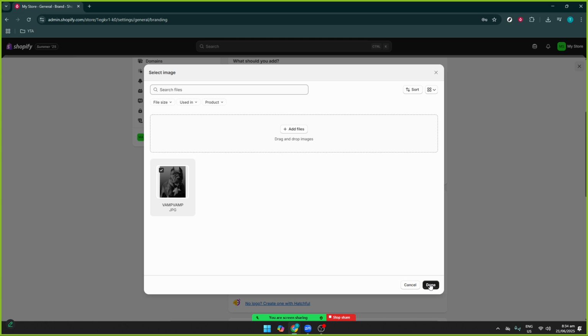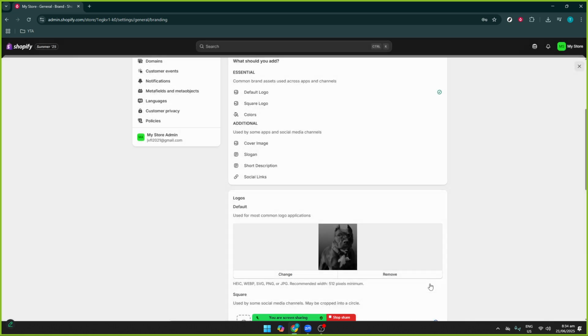Once you've selected the image, follow through by clicking on Done. This ensures that Shopify recognizes the image as your chosen logo. After selecting your logo, remember to save your changes. Click Save to ensure that all your progress is stored.